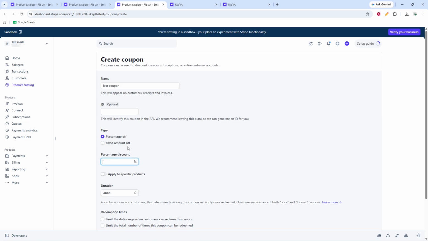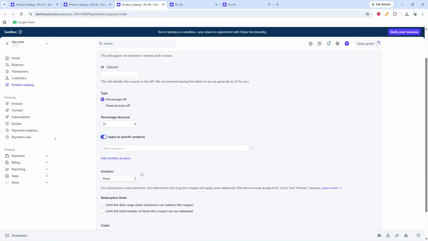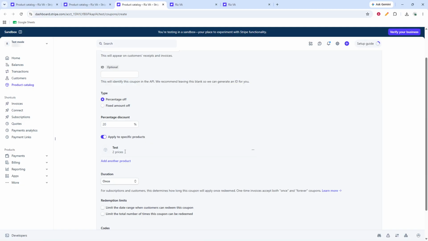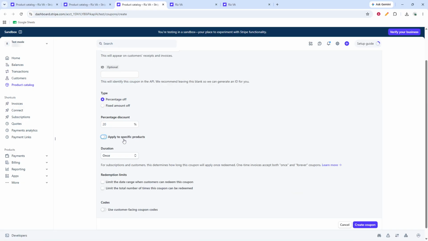If the coupon should only work with certain products, enable Apply to specific products. Once that option is enabled, select the products you want included. If the discount should be available more broadly, leave that option turned off and continue.